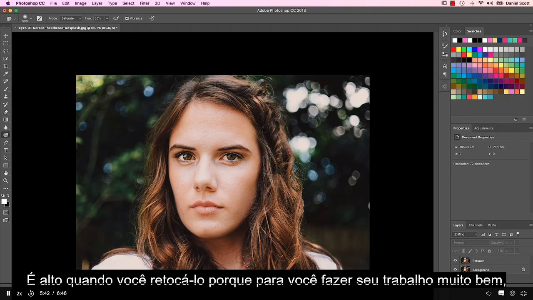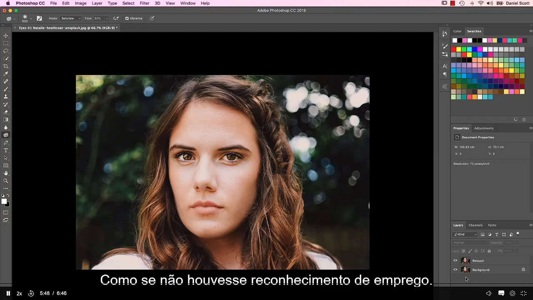It's hard when you're a retoucher because for you to do your job really well, people need to not know that you had anything to do with it. Like there's no job recognition. You're meant to, if people think, oh great, it's been photoshopped, you've done a bad job.